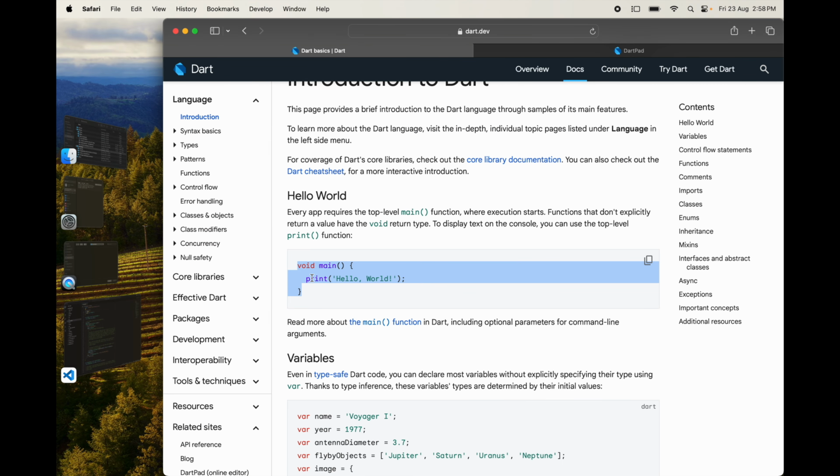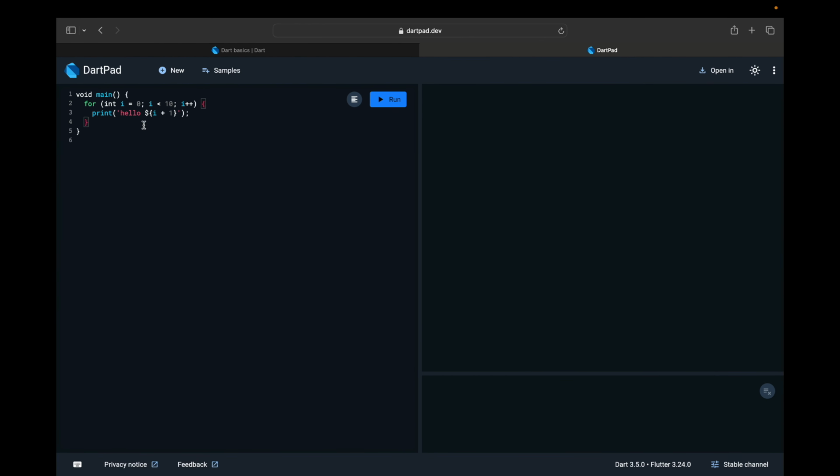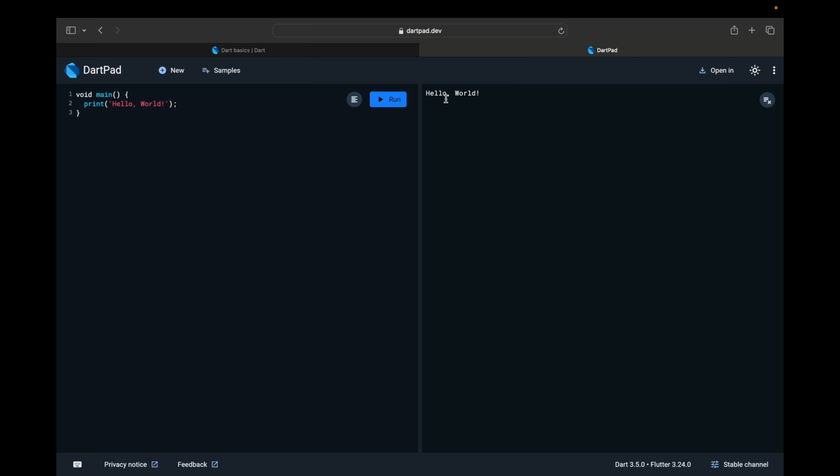Okay, so let me copy this code from here, and we'll go to Dartpad, and we'll replace the code over here, and we'll click on run. So we give it a few seconds, and there we have it. So it's a hello world that is printed out.